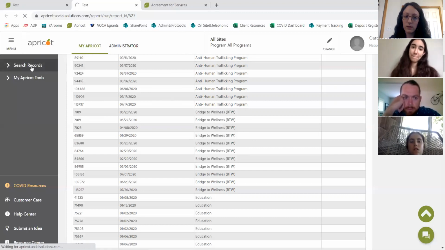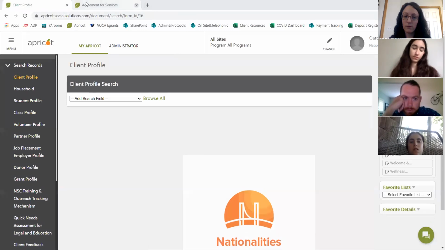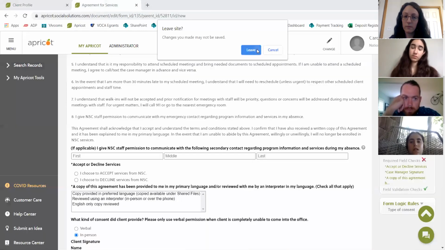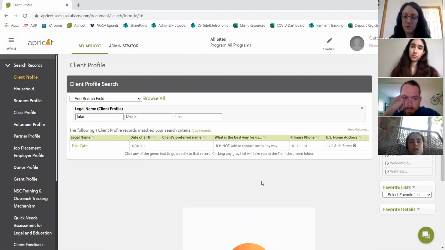And I think I went over most of the main forms as well. I don't know, does anyone have any questions about anything? I know there's a lot in Apricot.